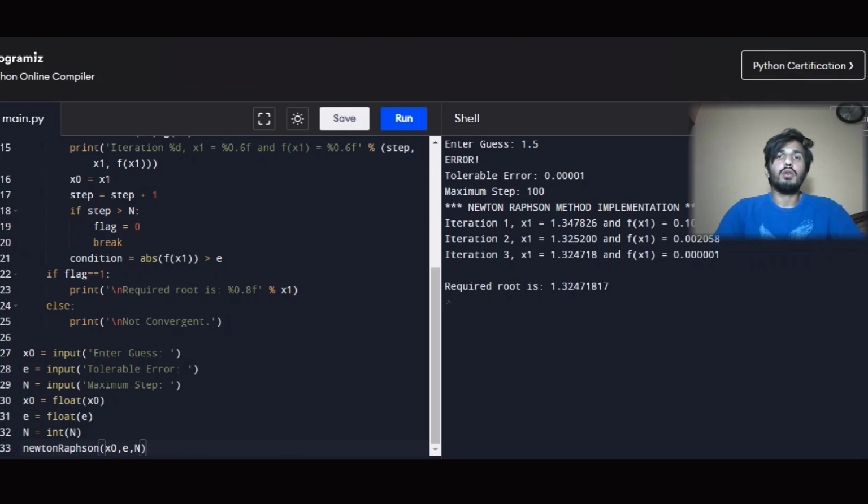This was the coding of the Newton-Raphson method. This was a video on the Newton-Raphson method. Hope you learned something new from this video.